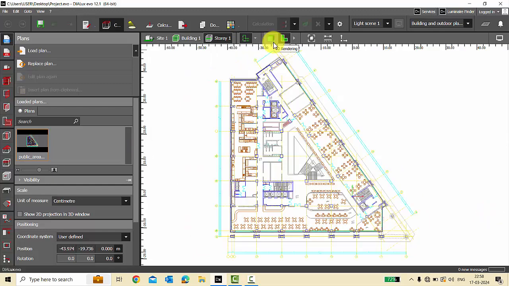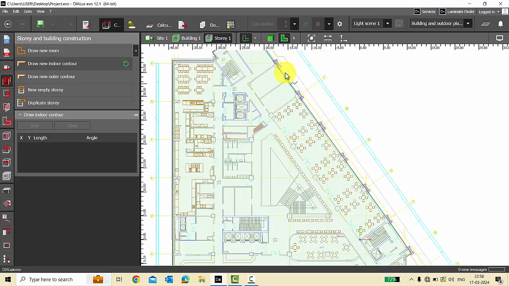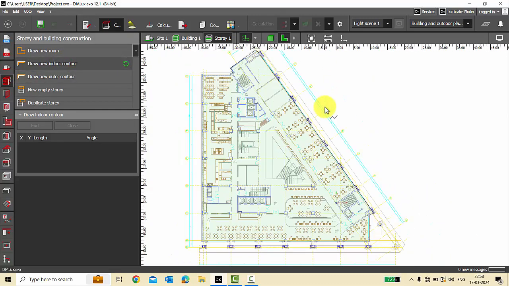For this, I have considered a sample project. It is actually a hotel layout. I have already drawn the outer contour. Now let's draw the indoor contour and let's see how we are going to select the rooms, select similar rooms at once and define the utilization space.